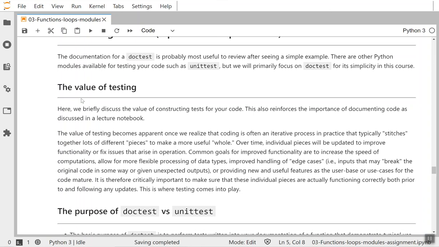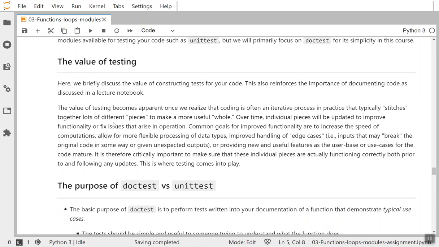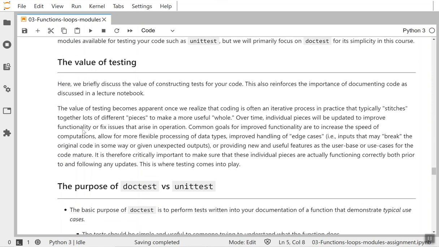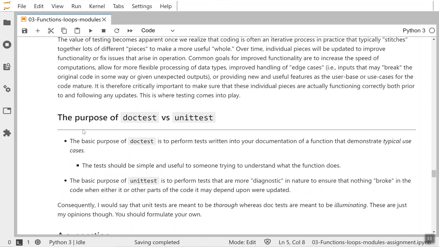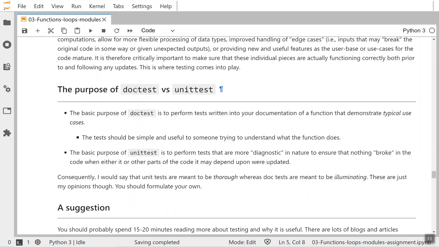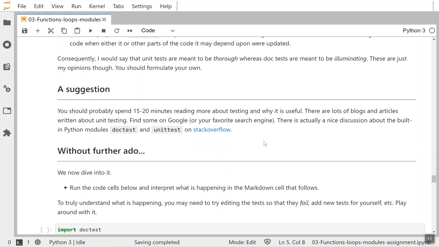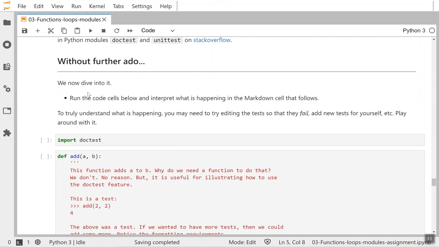So here I describe the value of testing, and I don't want to necessarily read all of this to you. But testing is very important. I really encourage you to read this very carefully and spend some time thinking about this, especially the idea of the purpose of a doc test versus a unit test. And I also give a suggestion that you should probably spend 15 to 20 minutes just reading more about testing and why it is useful. There are lots of blogs and articles written about unit testing, and you can find some on Google or whatever your favorite search engine is. And there's actually a nice discussion about the built-in Python modules, Doctest and unit test on Stack Overflow. But without further ado, we're just going to dive into it.